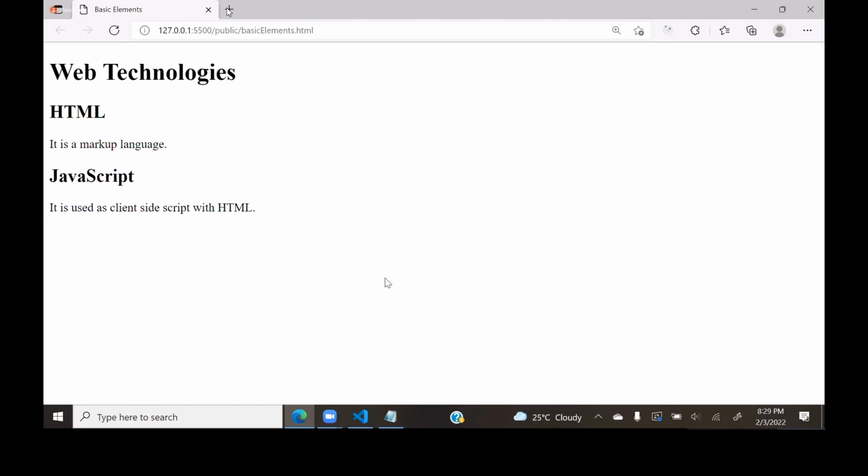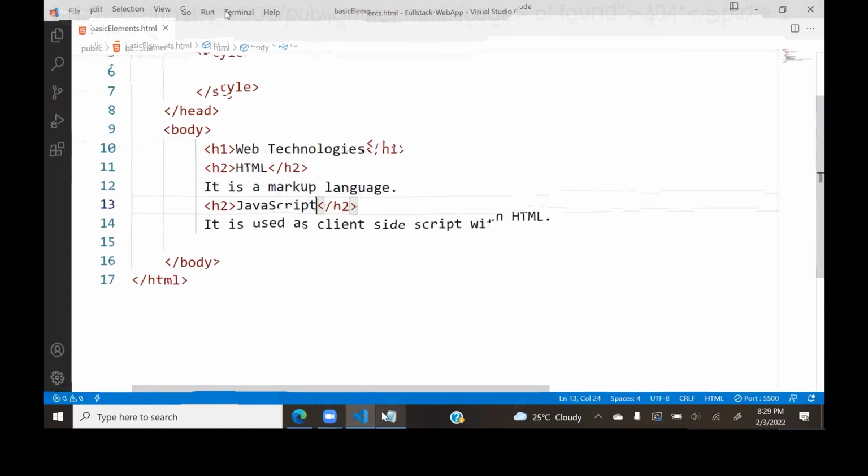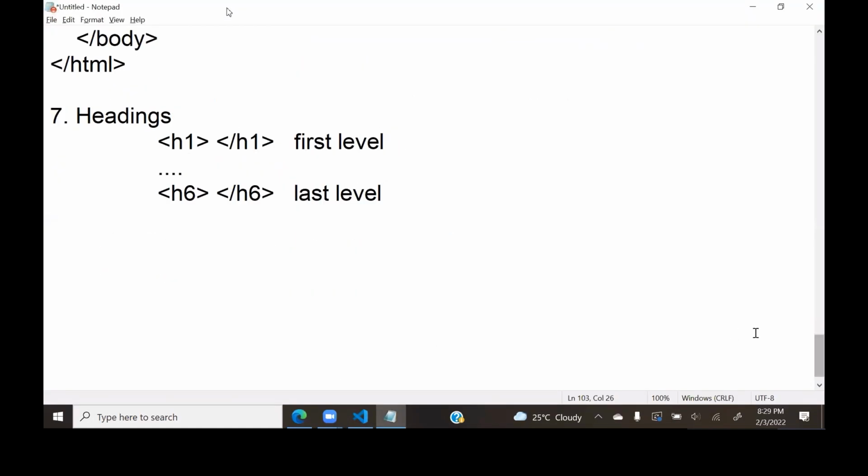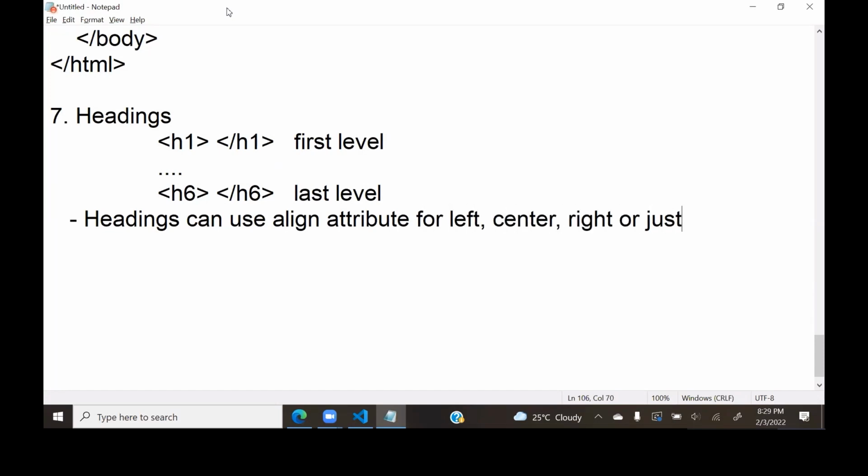This is working fine, very good. So you have a special appearance for headings. But there are many things you need to know here. The first point is that headings can use the align attribute for left, center, right, or justify. Same as the body section, a heading can use the align attribute. That means in a heading we can give align equal to center, left, right, like this.